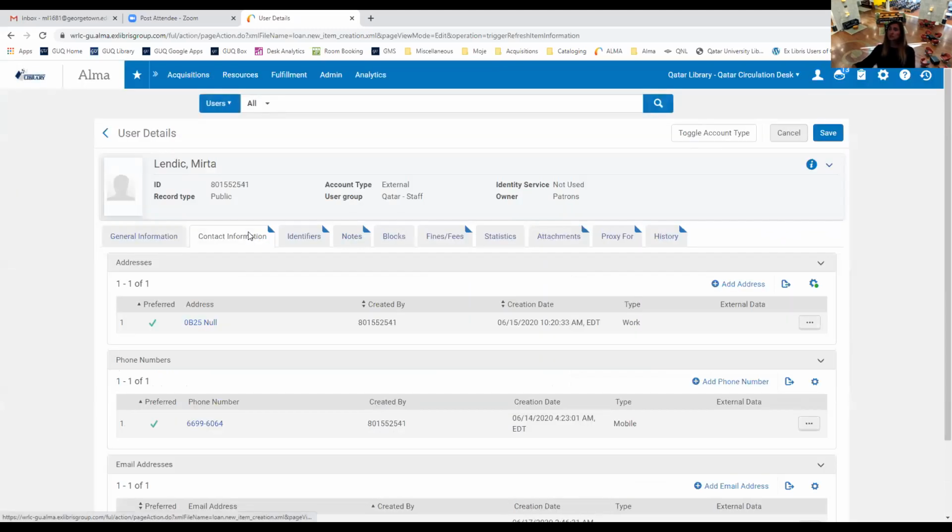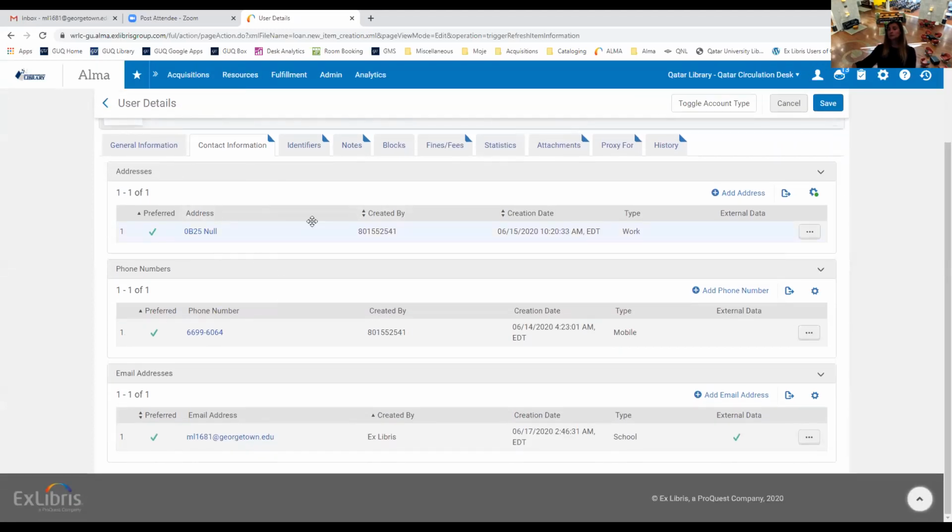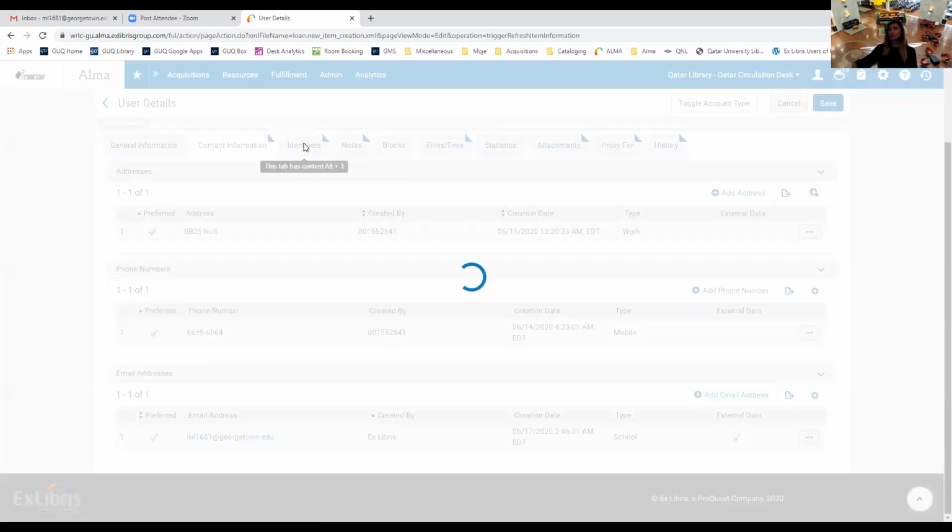On this page, you can manage contact information. So you can manage addresses, phone numbers, and email addresses. You can edit them, you can delete them, you can duplicate them, and you can also add new ones. And then once again, here you can export everything to Excel. And that's about it for this page. Let's move on to the identifiers.